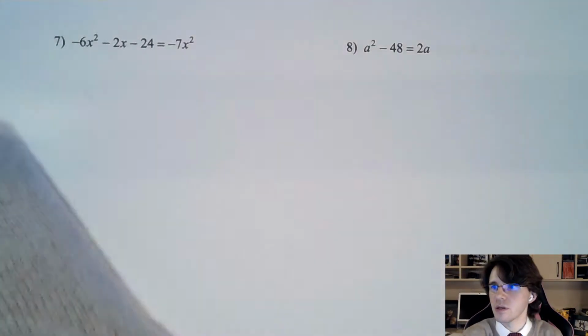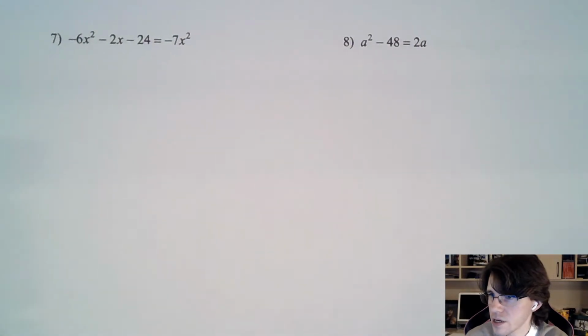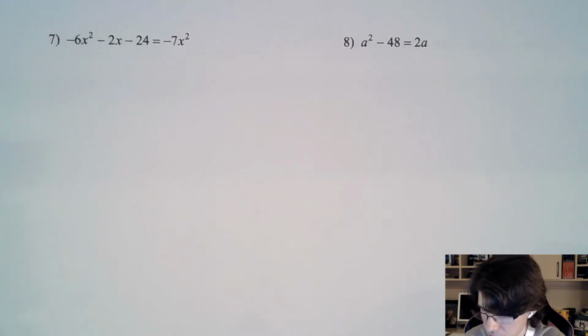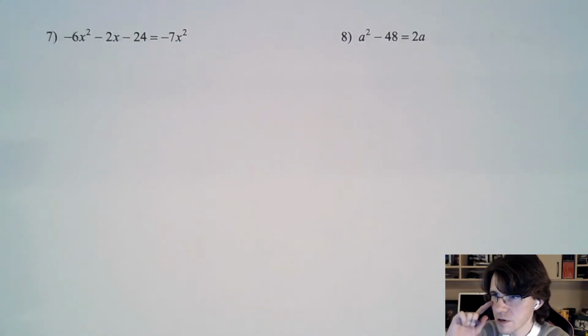Number 7. We have this guy here. Maybe I need to focus the camera. Didn't help. I think it just printed poorly and it's looking a little blurry on the printing.